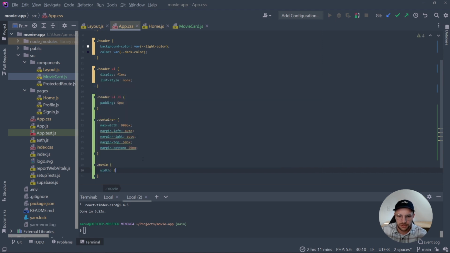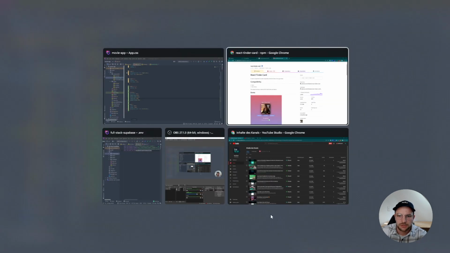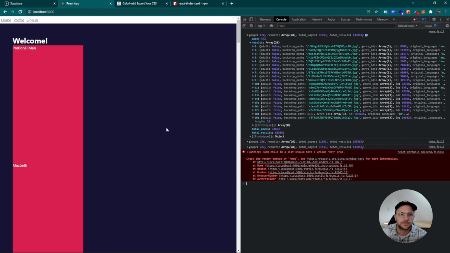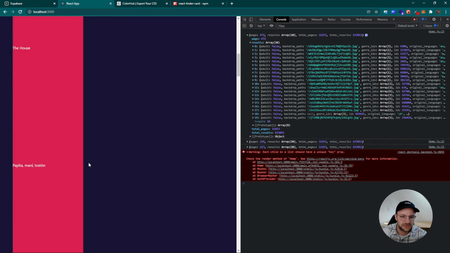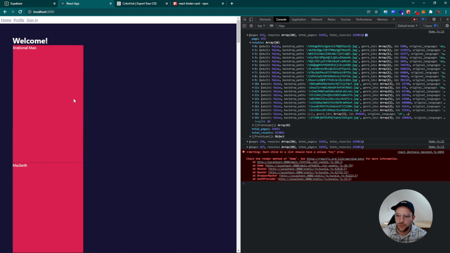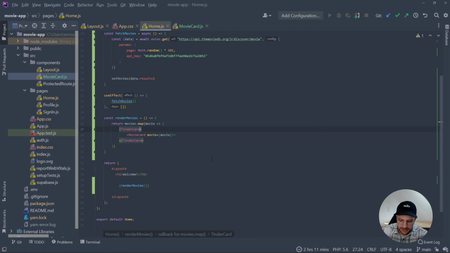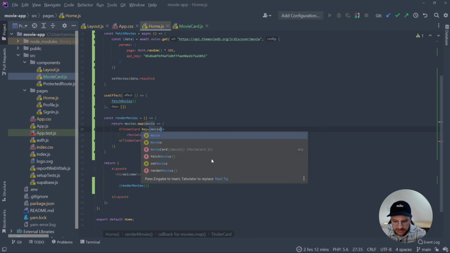Let's say for now 300 pixels width and height of 500 pixels. Give it a background color of brand color. Let's check that out. Okay, this looks like this for now. So as you see, we can already drag and drop that. We get a warning that each child in the list should have a unique key prop. So let's add that. Here we simply can say movie.id.